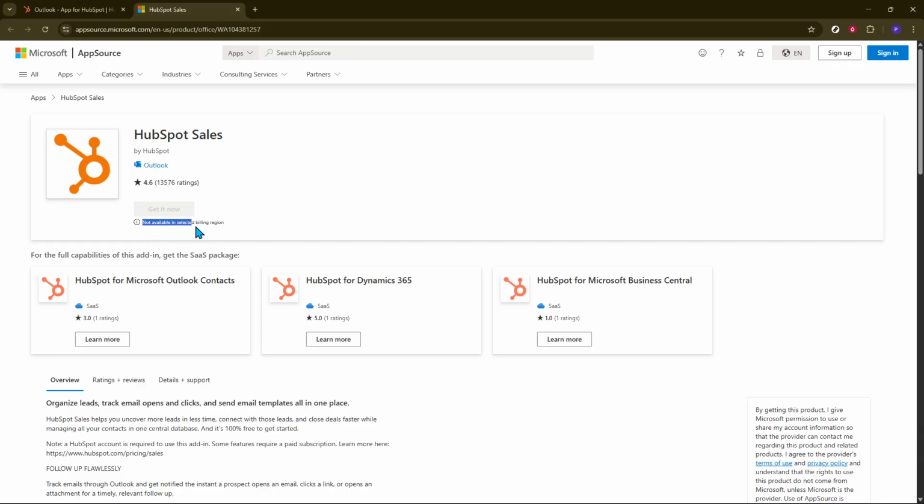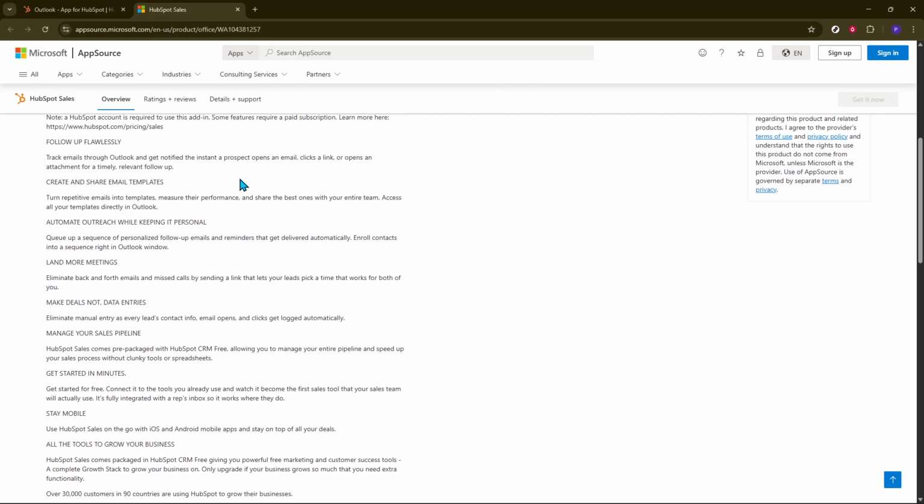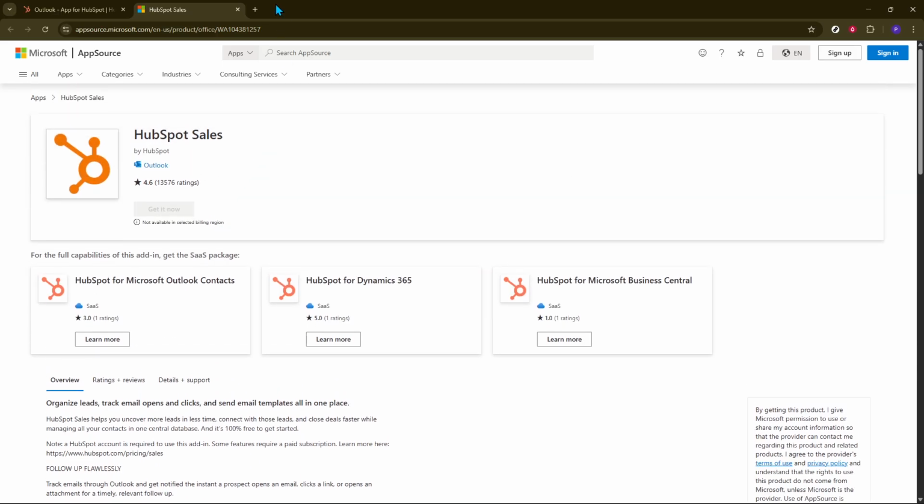And there you have it. By following these steps, you've successfully added HubSpot to your Outlook account. This integration will make managing your communications and contacts more seamless, enhancing your productivity.